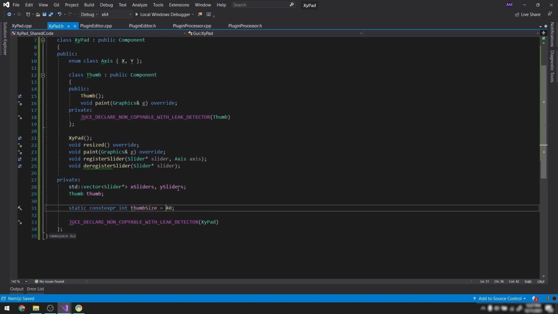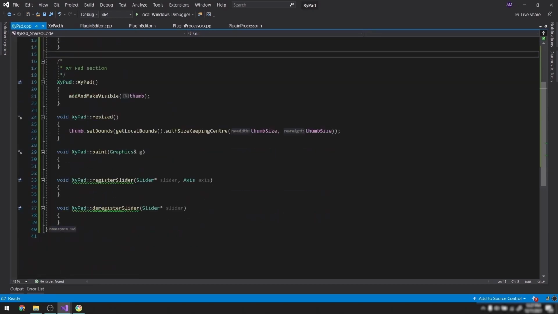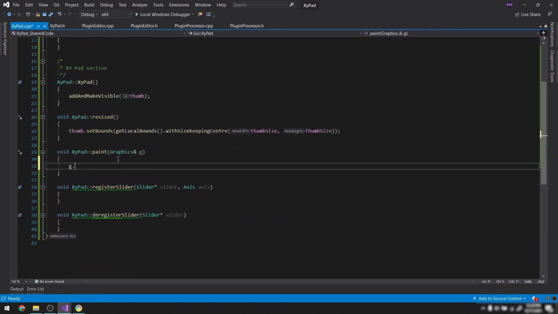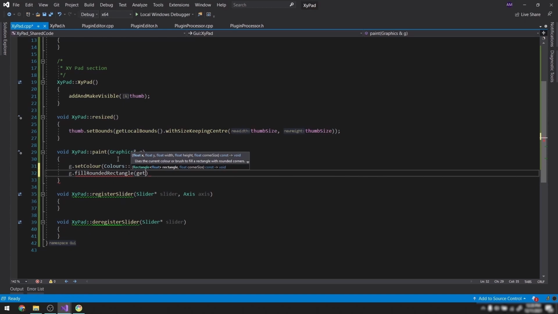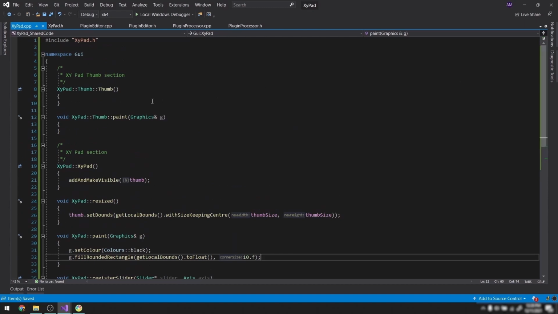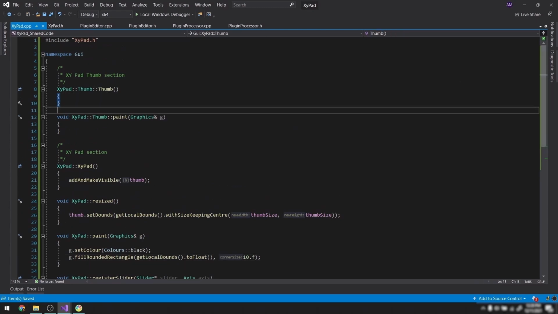And within the paint method, we don't really need to do anything fancy here. We'll set the background color of the XY pad as black, let's say, and we'll fill a rounded rectangle with a corner radius of about 10 pixels. Now let's go to the thumb section. We don't really have anything to initialize here, so we're just gonna leave the constructor empty for now.